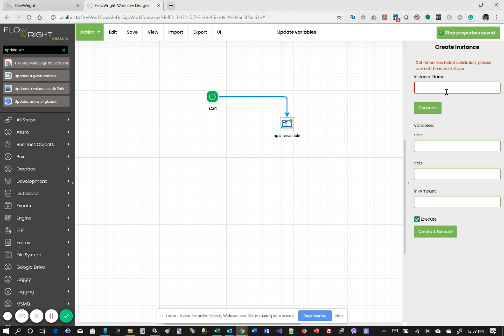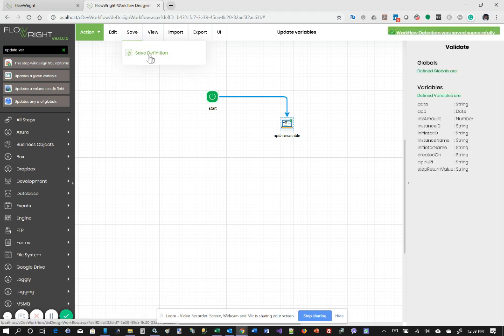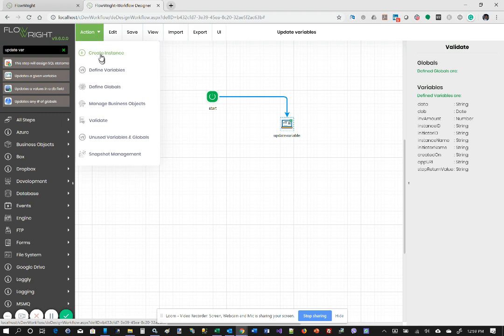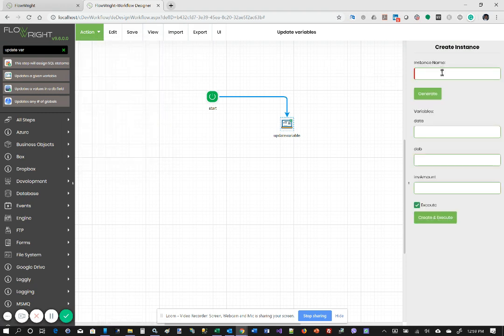So this tells me that it failed validation. Let's go ahead and save the definition and see where it failed validation. Everything seems to be okay. Let's go ahead and create an instance.